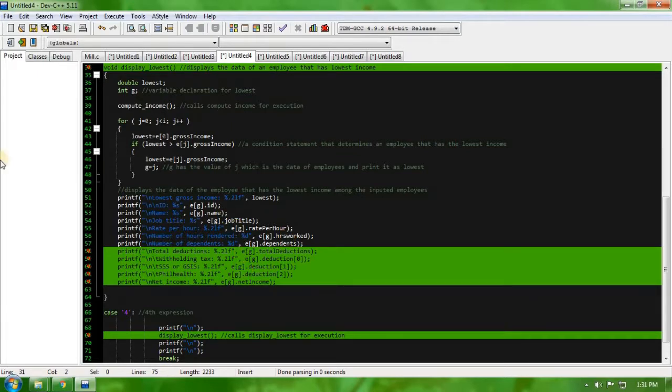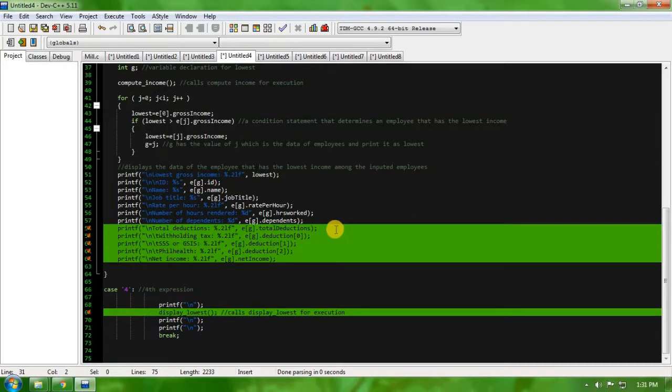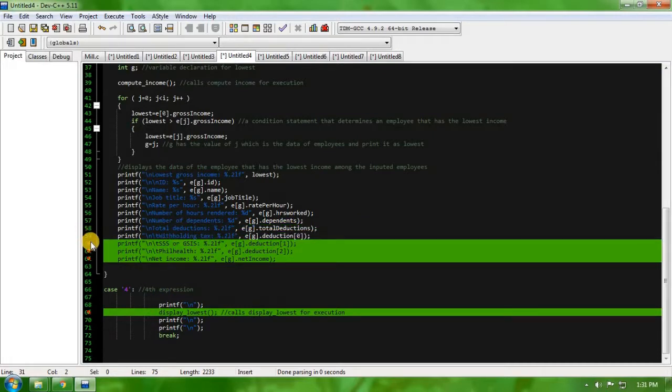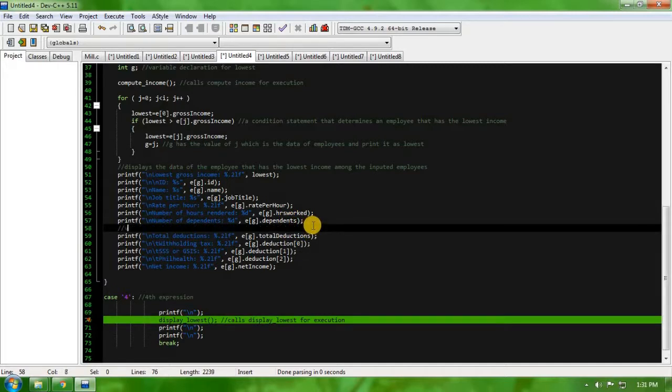So you can see I use a variable g for the declaration for lowest, and g is equal to j, which is the data of the employee. Values will be given by compute income. So these are the values that will be given by compute income.